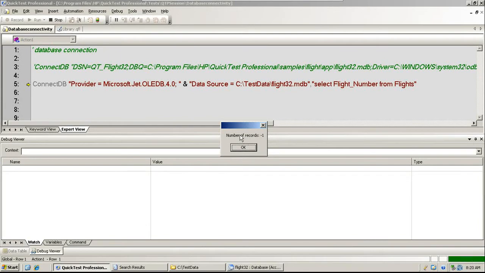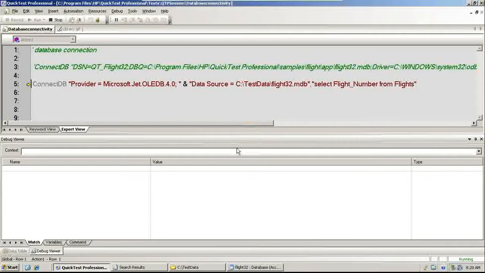Now the program is working with the local database. Still it is showing number of records is -1. Interesting. It will show the whole flight numbers. Okay, tomorrow we will see the rest of the program. Bye.